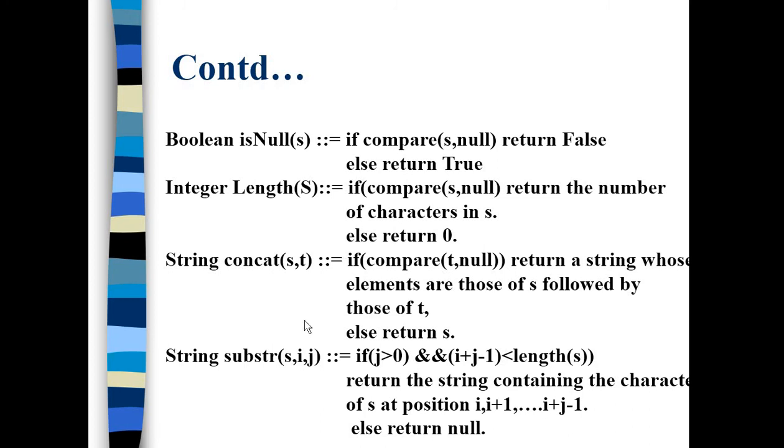Similarly, if I want to concatenate, to join two strings, I can make use of the concatenation function. If I want to find a substring from a string S from location i to location j, then I can make use of the substring function. In a string S, from the ith location to the jth location, if I want to extract a string, I can write the substring function.